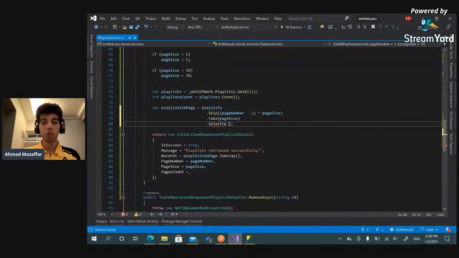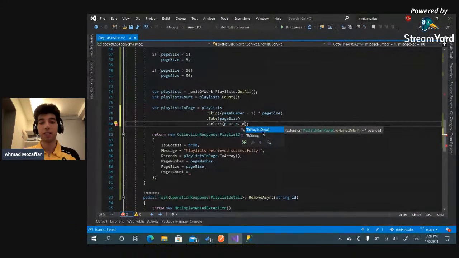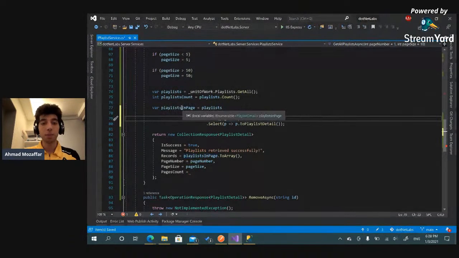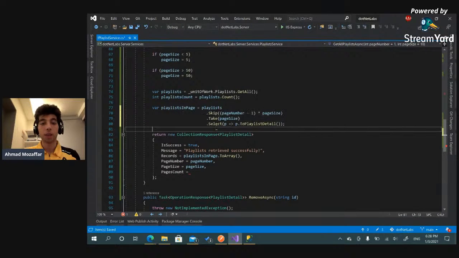So select P, which is basically an abbreviation for playlists, and the expression, and you will say P dot. Right now we have a very cool function here called toPlaylistDetail. It will take this object from the database and transfer it into a data transfer object, just like that. So in this case, playlist in page right now is of type PlaylistDetail, as you can see. So we have solved this issue here.